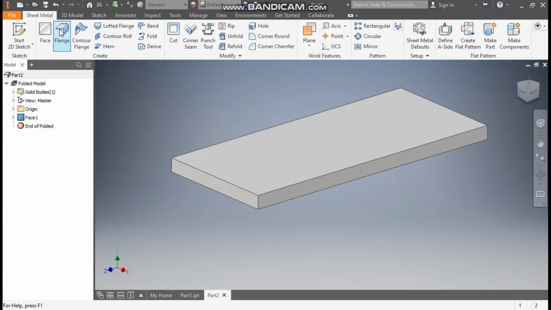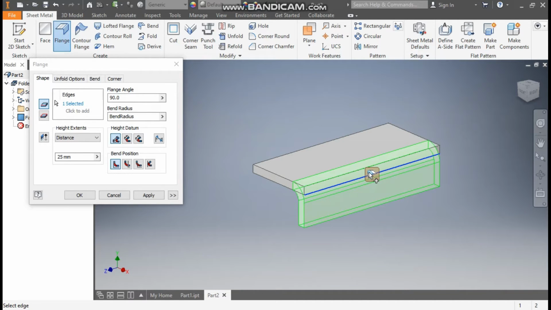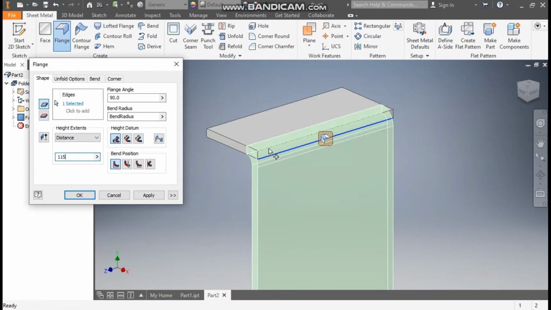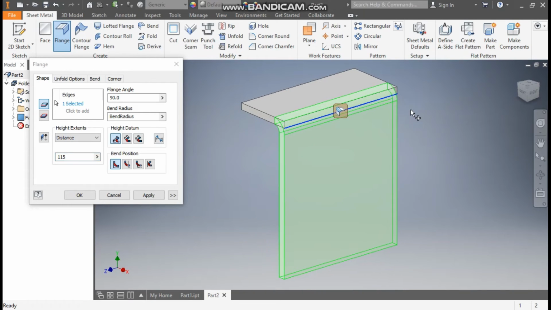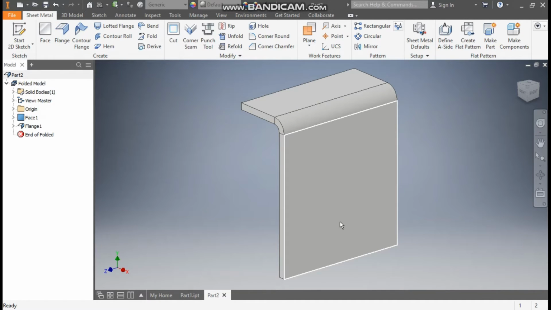Now go to flange command, select this bottom edge and here we will take a distance of 115 mm. So this will be the flange height and apply. Okay, exit. Now select this face, go to create sketch.